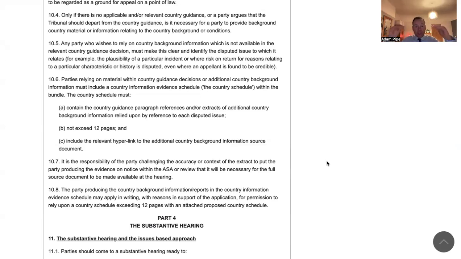So it's probably worth breaking your schedule up into headings. Say it's a protection claim. The disputed issues are risk and relocation. You have a heading of risk, and then your country paragraphs and extracts are set out below that, and then a heading for relocation where you set out your extracts for that. Remember, it mustn't exceed 12 pages, and do be aware of the minimum size of font is 12-point font, and the minimum spacing is 1.5 line spacing. Just be aware of that, but it mustn't exceed 12 pages.